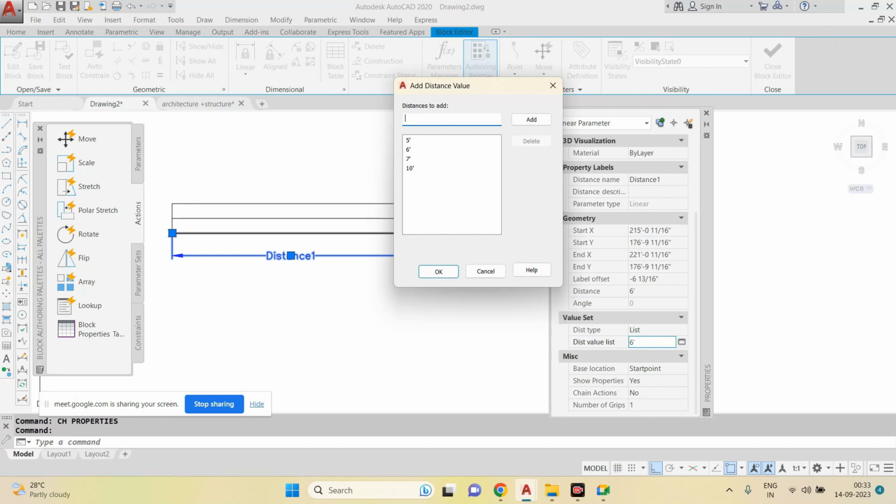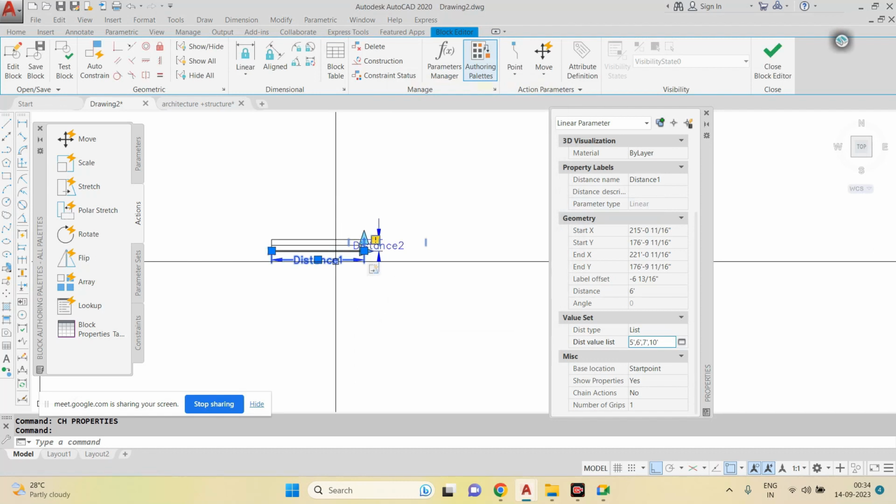You can see that we can control this window to the specific values which we have added in the distance. Is it clear? Yeah, it's clear. After entering the values, just click on the OK option.